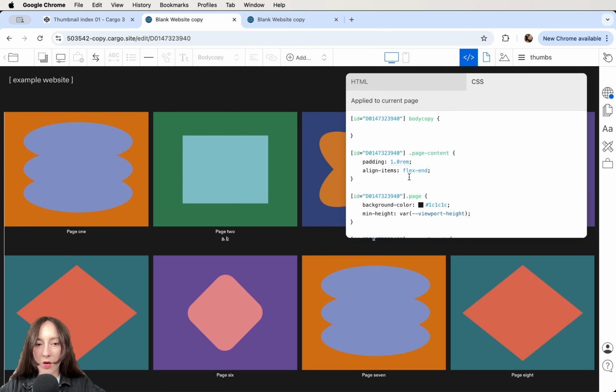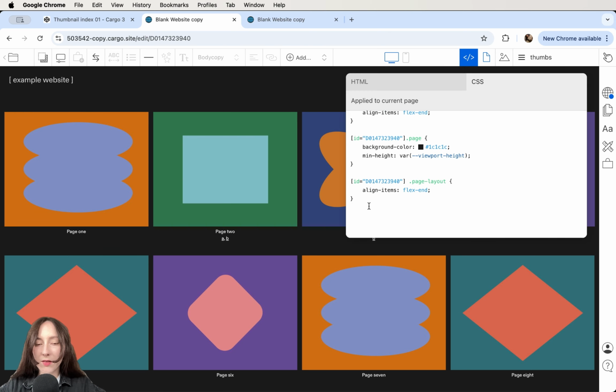First place is your local CSS. This is a good place if you want the styles to affect only this page, but not the other pages. For example, you have other thumbnail indexes and you don't really want them to be affected. But this method is a little bit risky, so let me show you first.